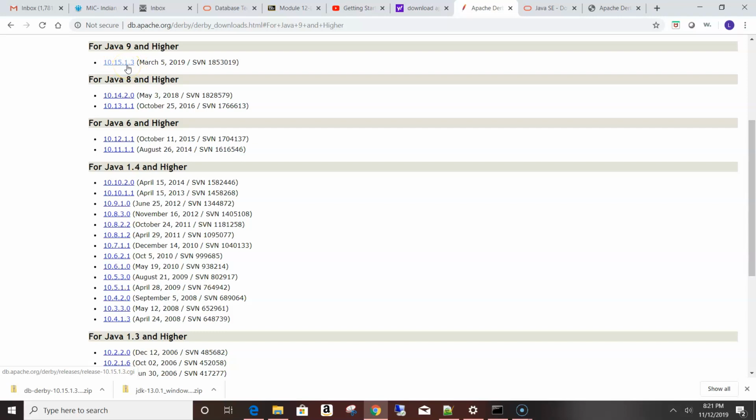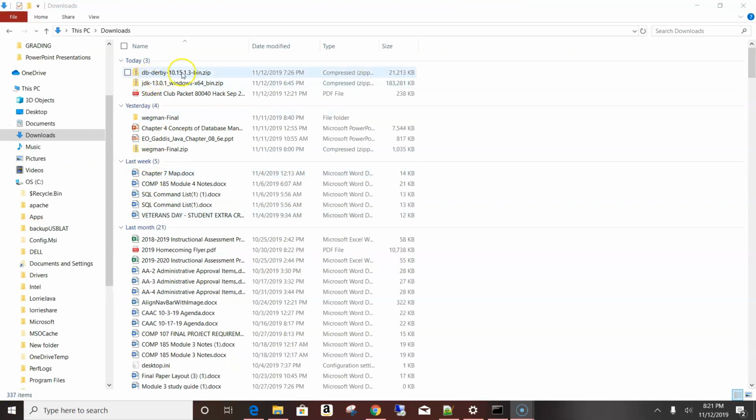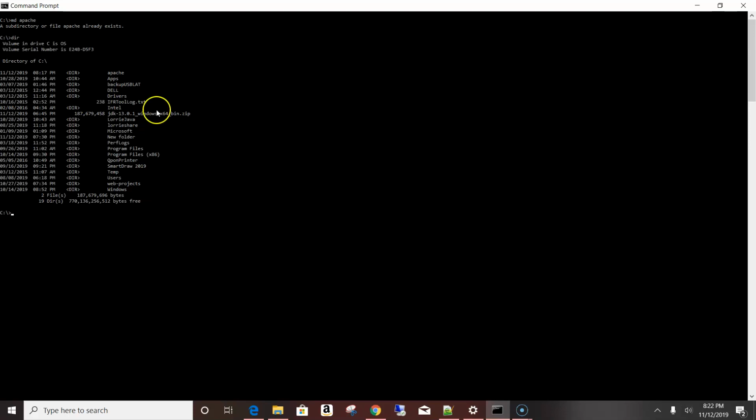I've already downloaded, so we're just going to go out and extract. Here is my zip file for DB Derby. I'm going to install it in a folder called Apache. So I want to make a folder called Apache, make directory. I had already done that, so it's telling me it's already there, but you'll want to create that. So if I do a directory listing, you'll see that the Apache folder is already there.